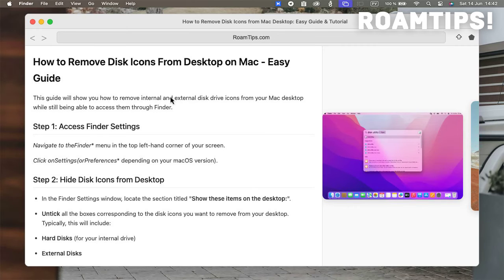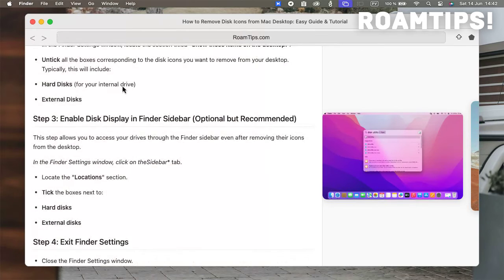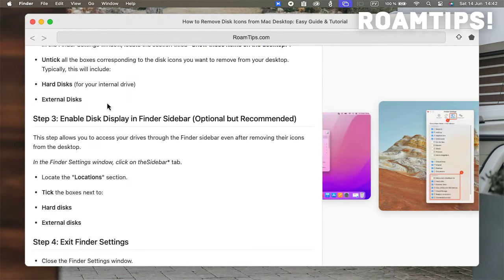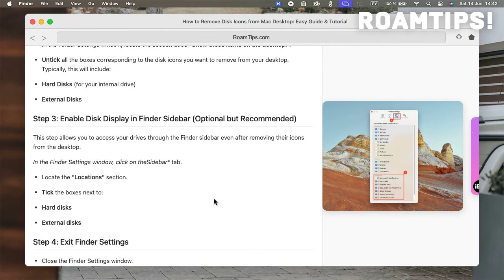Today we're going to go over a super quick and easy tip, how to remove those annoying disk icons from your Mac desktop. So, you've got your internal hard drive and maybe some external drives cluttering up your screen? Let's get rid of them.